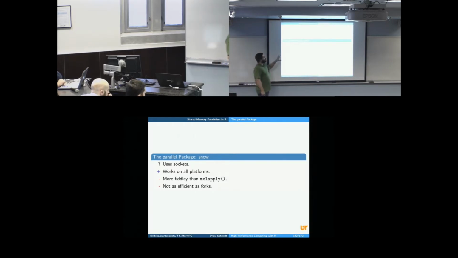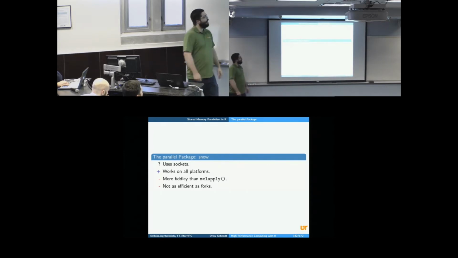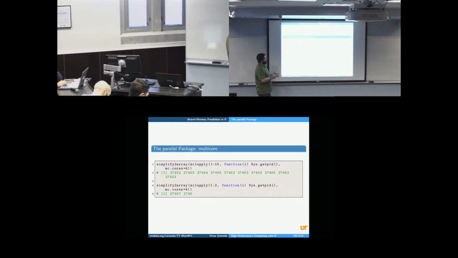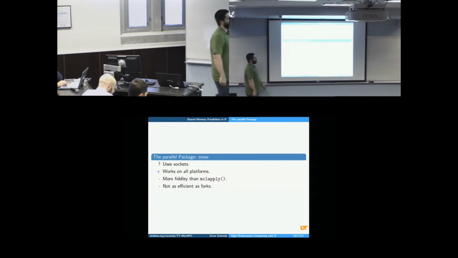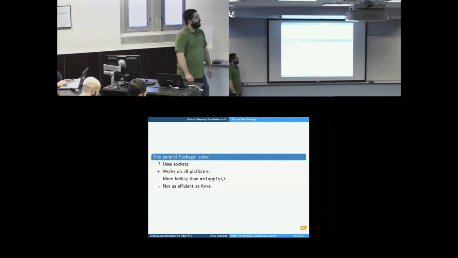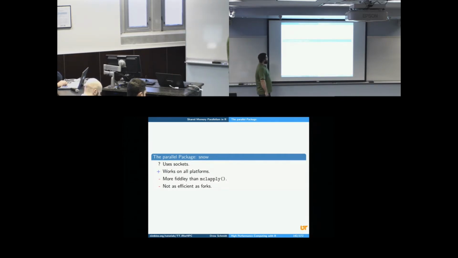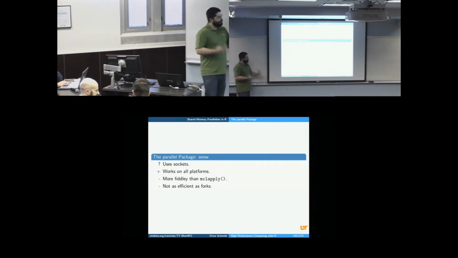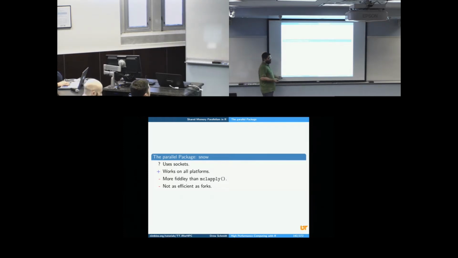Okay. The snow side of the parallel package uses sockets. I'm not prepared to call that a plus or a minus. It just is. If you're doing lots of small, quick things, sockets would be worse. If you have a very large problem, I wouldn't expect it to perform that much worse than an MCLApply. It works on all platforms, so this will work on Windows. And in the exercises, I mostly assume things that are platform independent, so you can run it wherever.